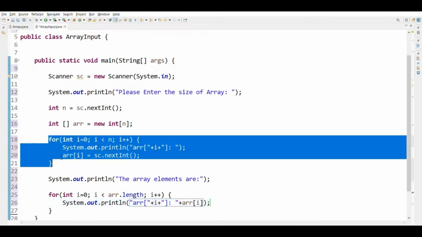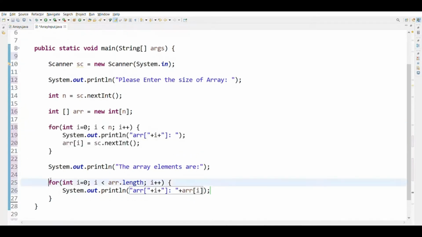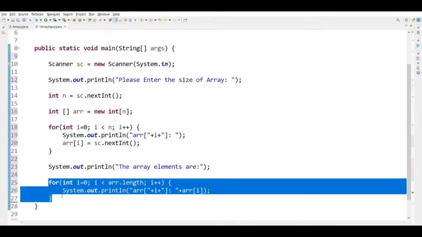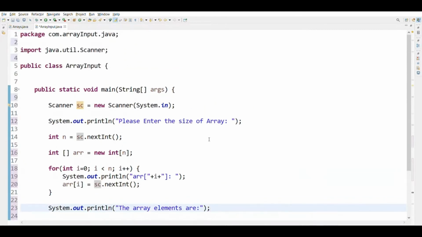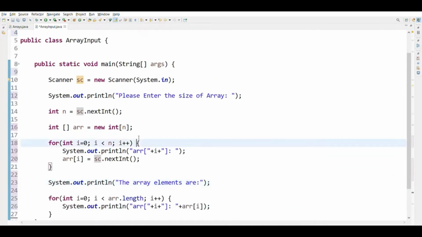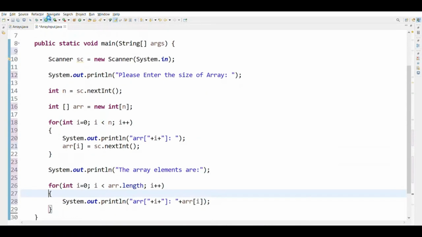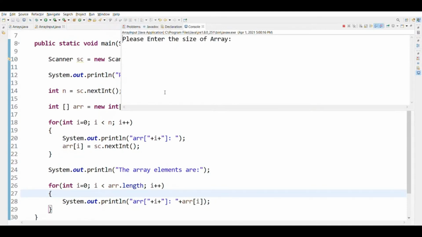This for loop will take user input and this for loop will print the user input which we have given. Now we are going to run this program. Just wait for some time. Now our program runs successfully.